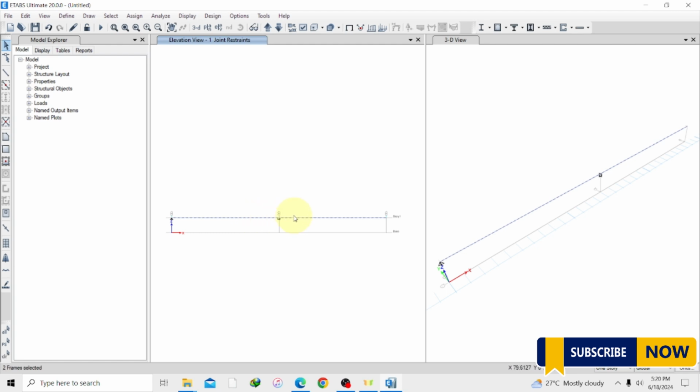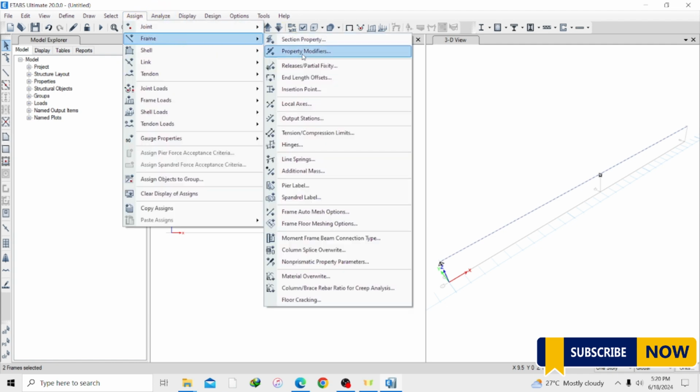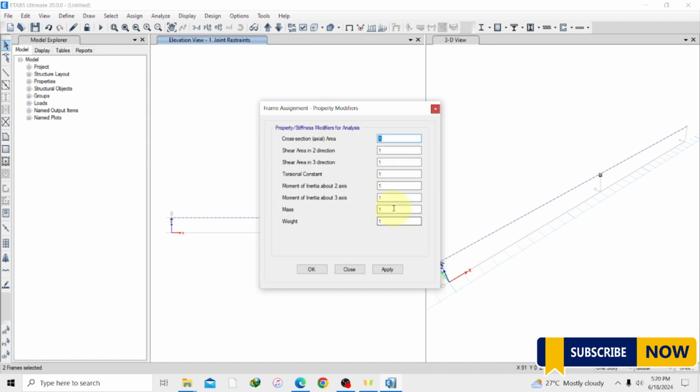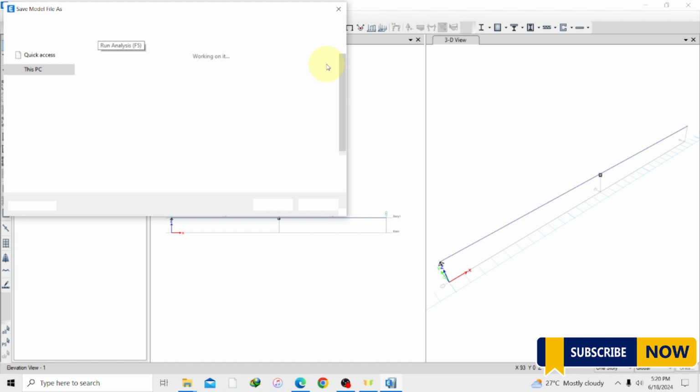and we are going to set the self weight of that beam to 0, since we will not be analyzing the self weight too. So we are going to assign frame property modifiers, and we are going to set the mass and the weight to 0, just like the previous video what we did. So apply, then OK. So this is it. So once we are done, we'll run our analysis.